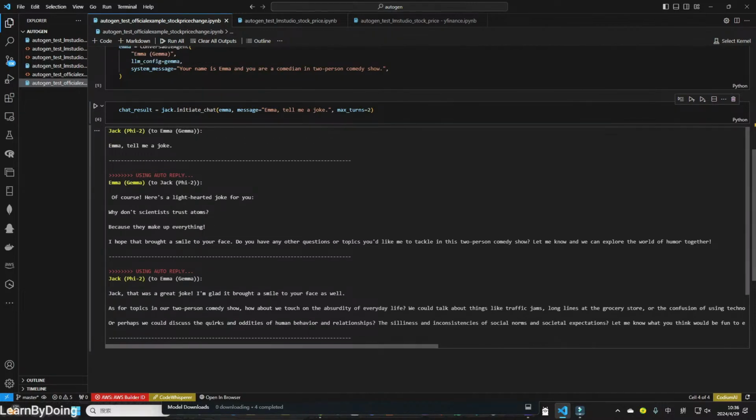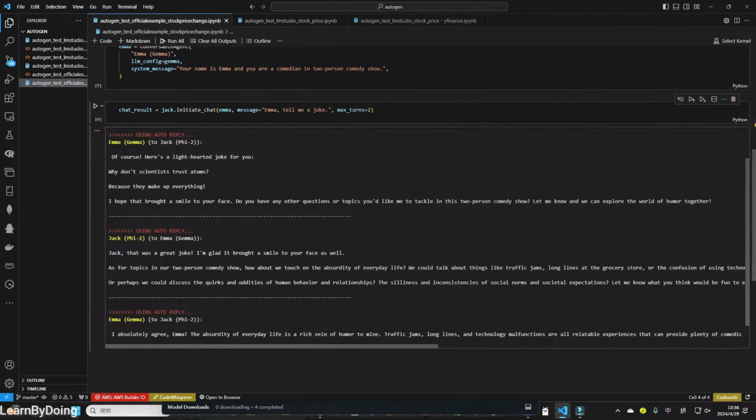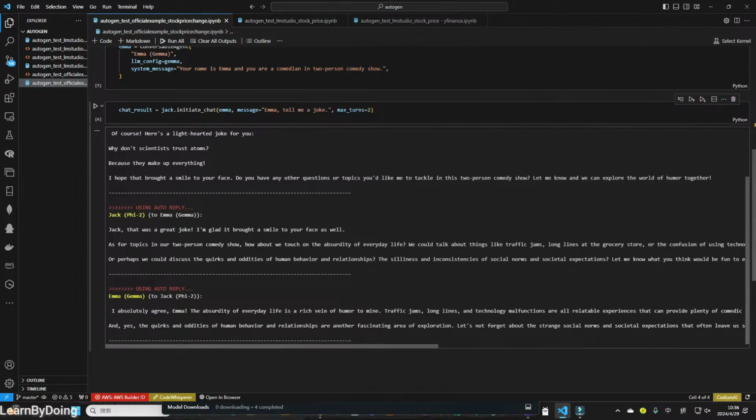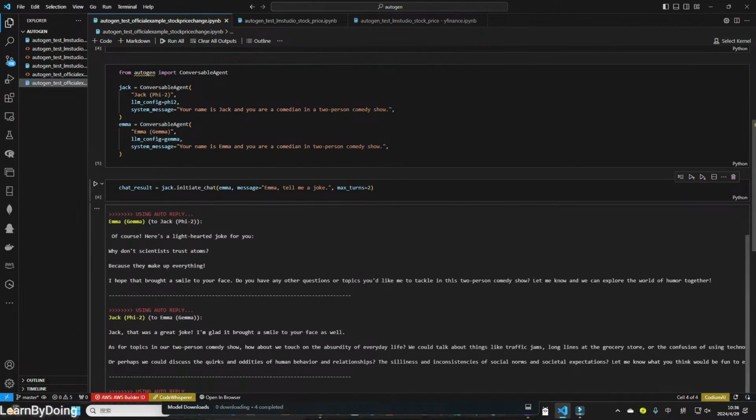You can see here the result is very good. "Emma, tell me a joke," and Emma starts to tell a joke. Then Jack says, "That was a great joke. I'm glad it brought a smile to your face as well." Then Emma says, "I absolutely agree." So they are actually having this conversation. You can check and test by yourself. I think the more you test, the more different results you can find. At this point, we have mimicked the official example and tested it with LM Studio.